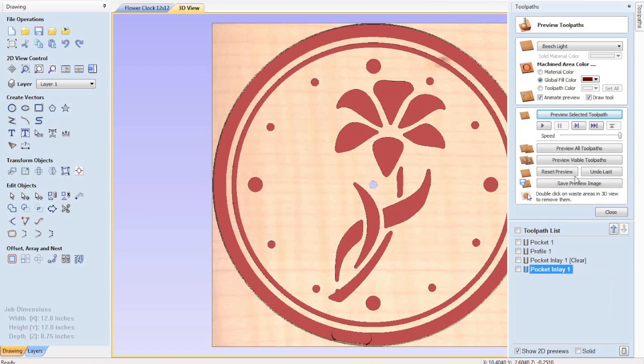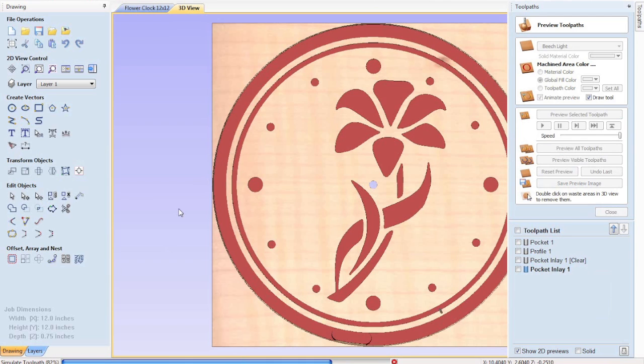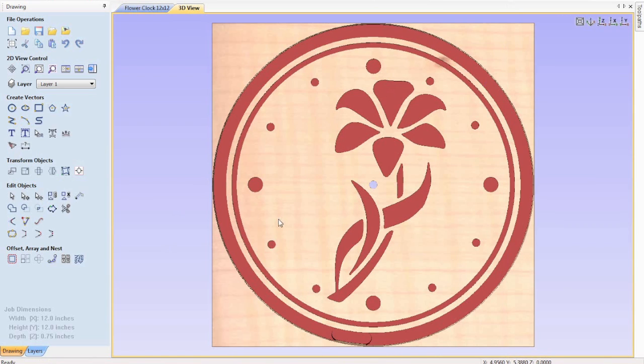And this is using an inlay. So I have it set to have the color on here so I can see what it actually looks like, because in real life there's going to be wood inlaid inside these pockets.